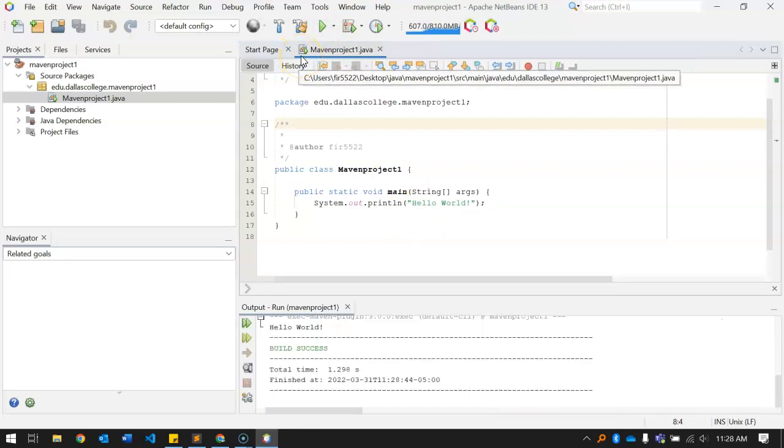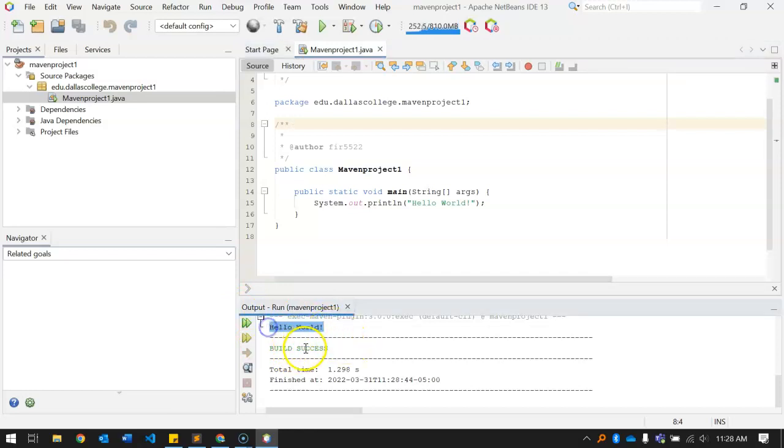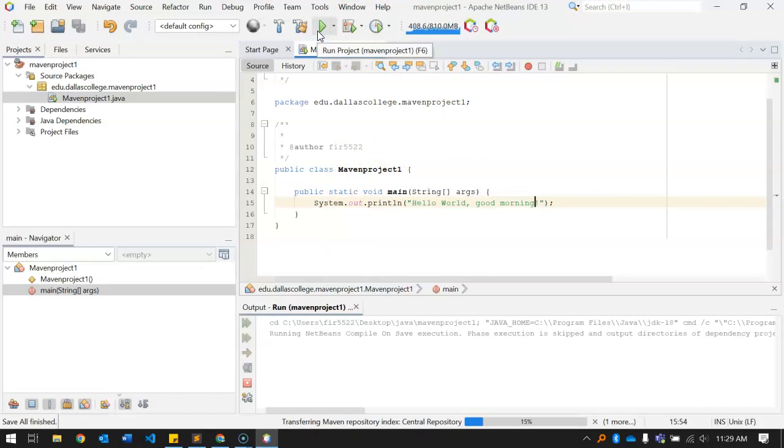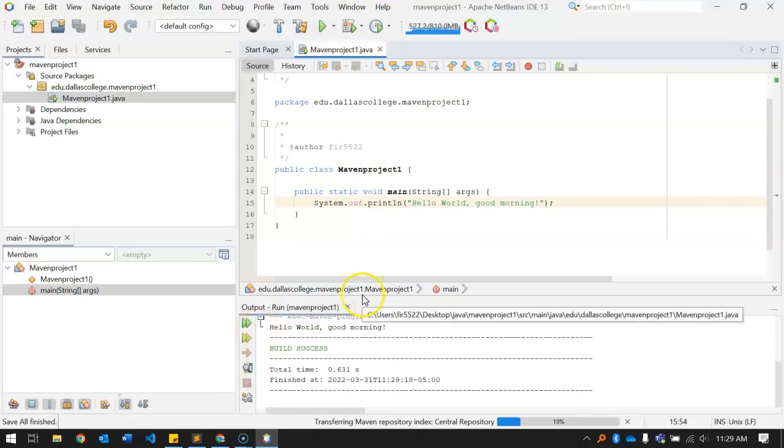I click on it, and because it's not truly compiling it, it's actually just running it in memory. It tells me at the bottom, it's displaying its own terminal. It says, hello world. That's all that happened. It says, okay, that worked, build success. It took a little bit more than a second, and it tells you when it finishes with a timestamp. You can change this if you want. Hello world, good morning, or whatever your message may or may not be, and then run it again and see what happens below. Hello world, good morning, and we're done.